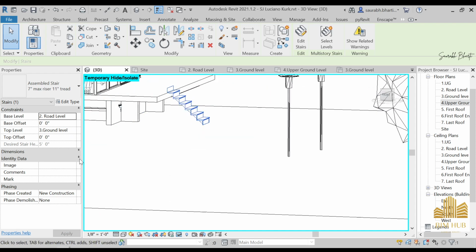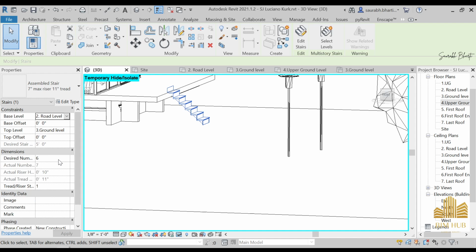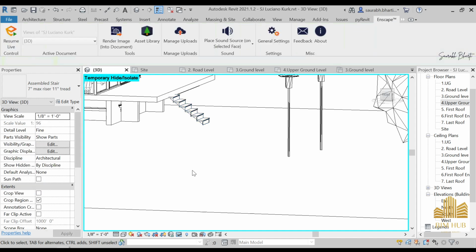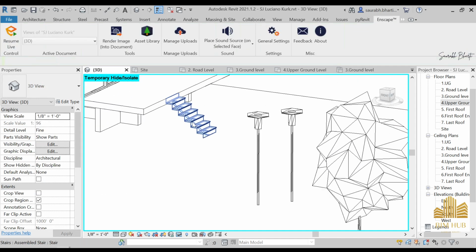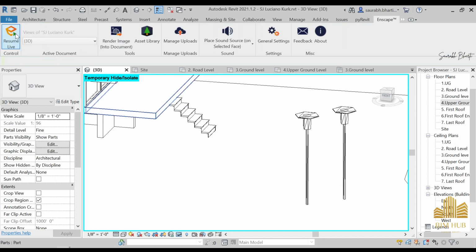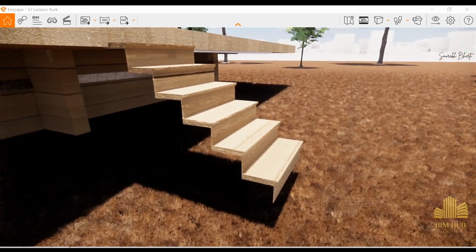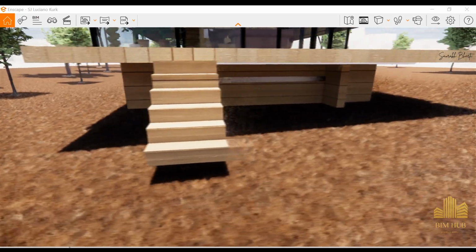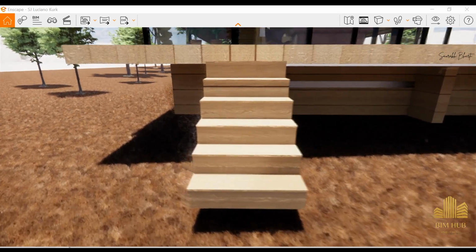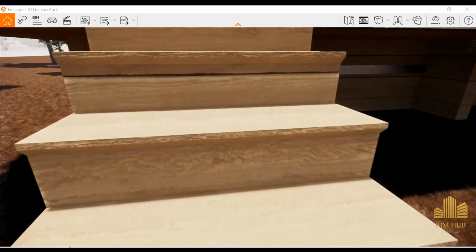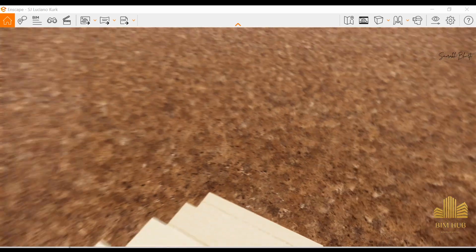Okay, number of stairs we need to reduce. Okay, done. So we have just increased the number of stairs, and now it will be grounded. And resume live update, go to 3D, and I think that it is right, but okay, we can just increase the size of that.